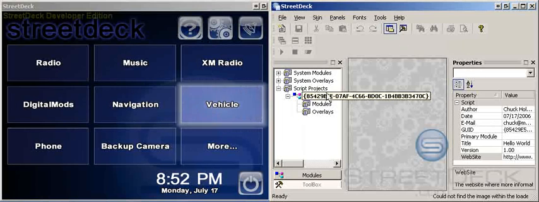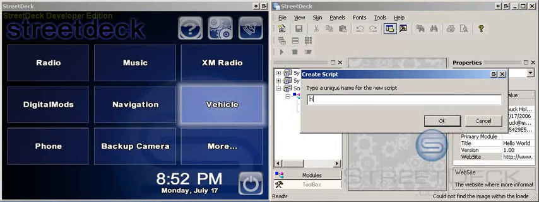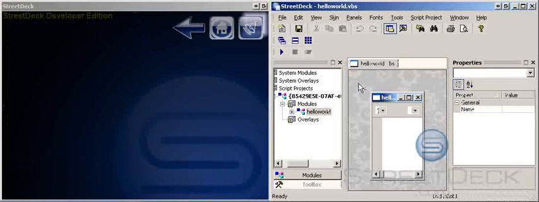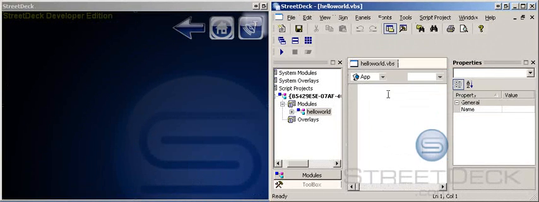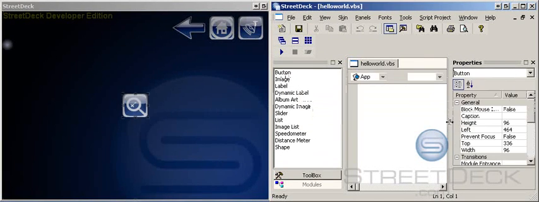An empty script project isn't of much use on its own, so the next thing to do is go to File, New, Scripted Module, and add a new scripted module. We'll call this one Hello World. Notice how a new script document was automatically created for us, and a new empty module is now shown. To add a control to the new module, go to the toolbox and double-click on Button.